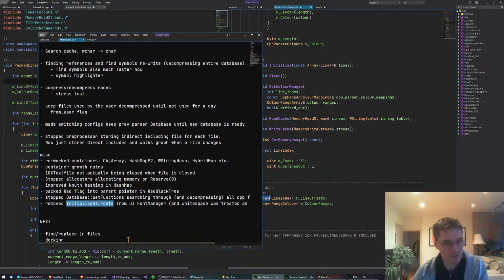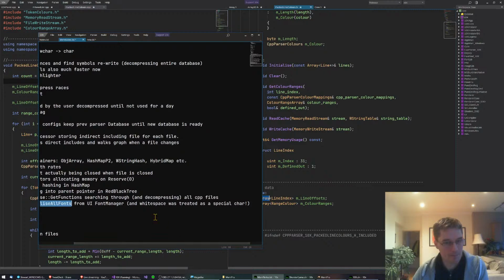Initialize all fonts. Whitespace is treated as a special char. Oh yeah, when it comes across a non-ASCII char that isn't in the font you're currently using, for example a Japanese character, what it does is it scans through all fonts on your system and tries to find the best font it can that contains that glyph that you want to display.